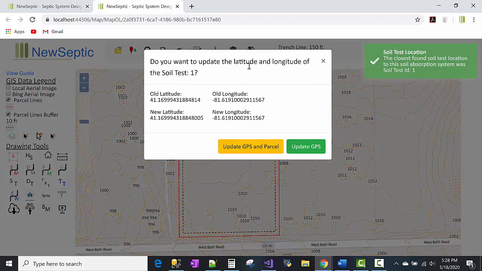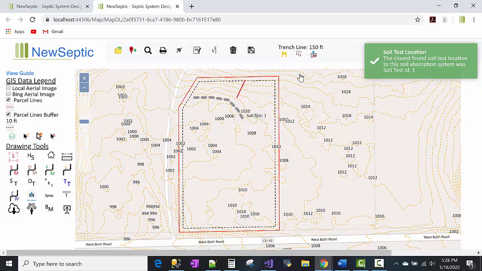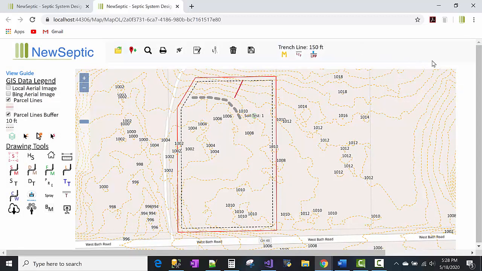And what happened is NewSeptic thought I was clicking on the test hole, so if that ever happens, you can just X out of that. So that little message, it disappeared before I could show it to you, was telling me that when you start drawing a trench or spray or anything like that, that's like a soil absorption component, NewSeptic will do a spatial search on the closest test hole and set that as your project test hole. And this one, there's only one test hole, and it's soil test 1, so that's what it was telling us.